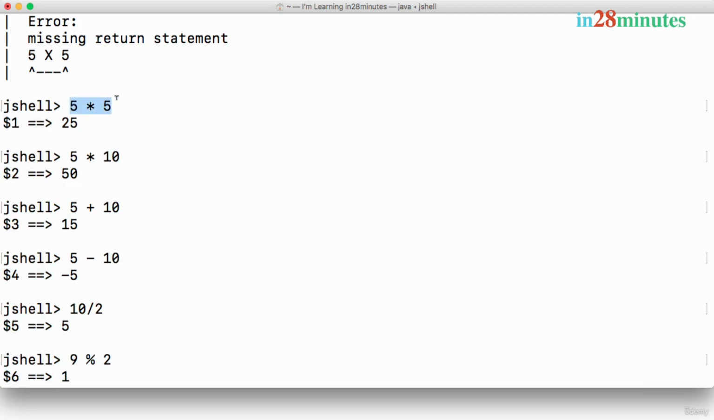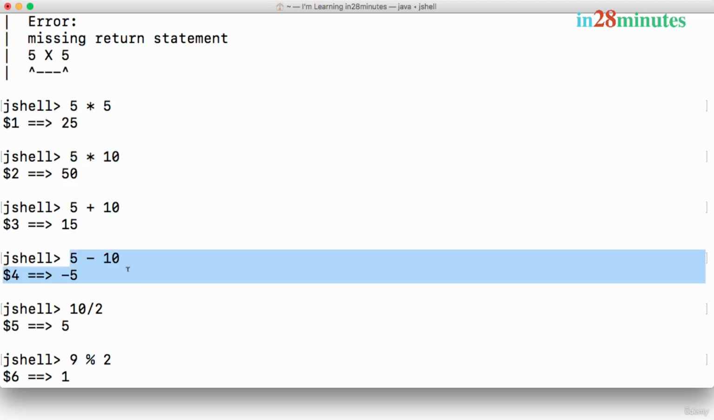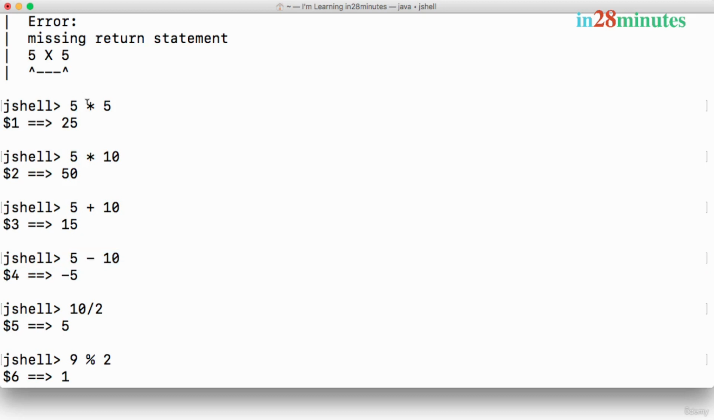So we did 5 star 5, this is multiplication, and this is called an expression. So 5 star 5 is an expression, 5 star 10 is an expression, 5 plus 10 is an expression, 5 minus 10 is also an expression. And in these expressions, star, plus, minus, division operator, and the modulus are called operators. So these are all operators, and the operations are performed on operands, which are 5, 10, 2, 9 over here. These constants in here are also called literals. So these numbers here are literals. So until now, what we looked at are numbers, integer numbers, and the operations that can be performed on them.